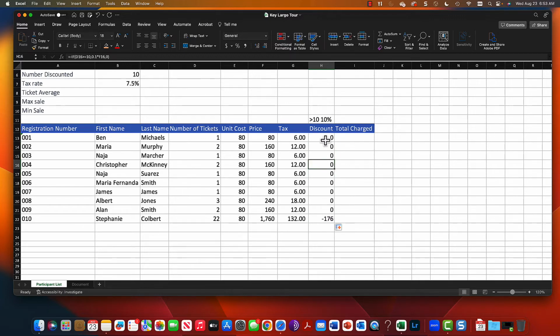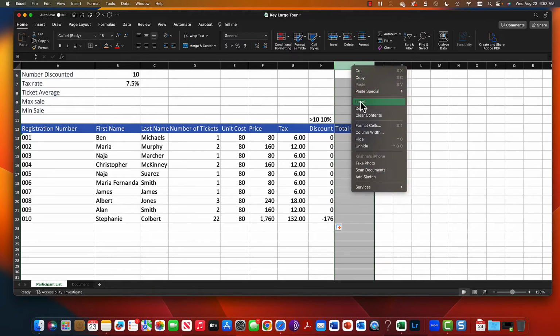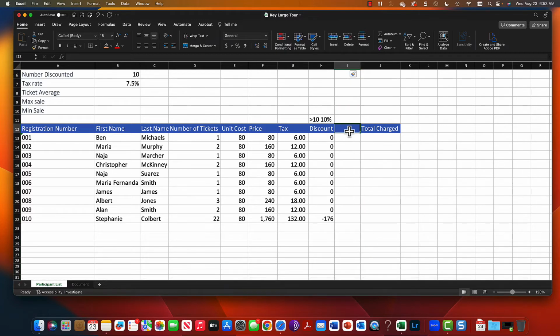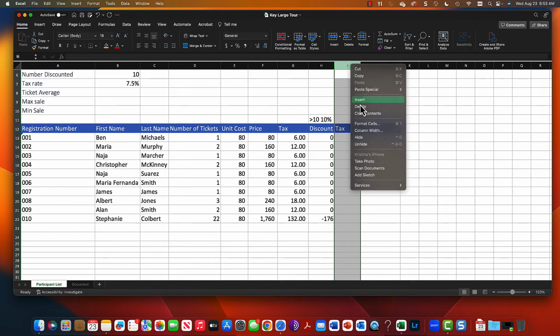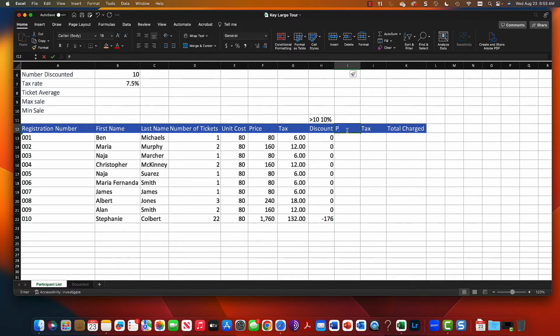Okay, so here we are. And you know, really, tax should be on total charged, not on the price, especially if you have a discount. So let's right click, insert column, put tax here. We're going to put the tax over here. And what we're going to say is, this is really a total before taxes, right? We're going to right click again, and we're going to go pre-tax.